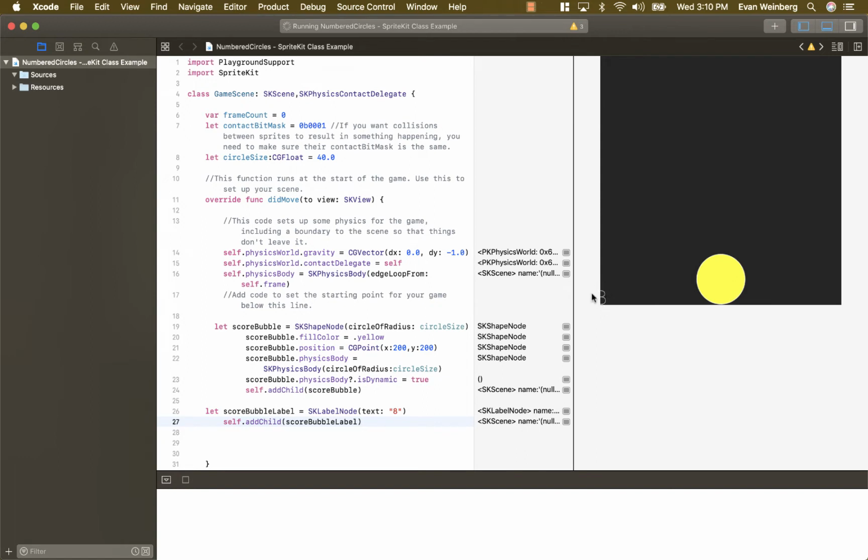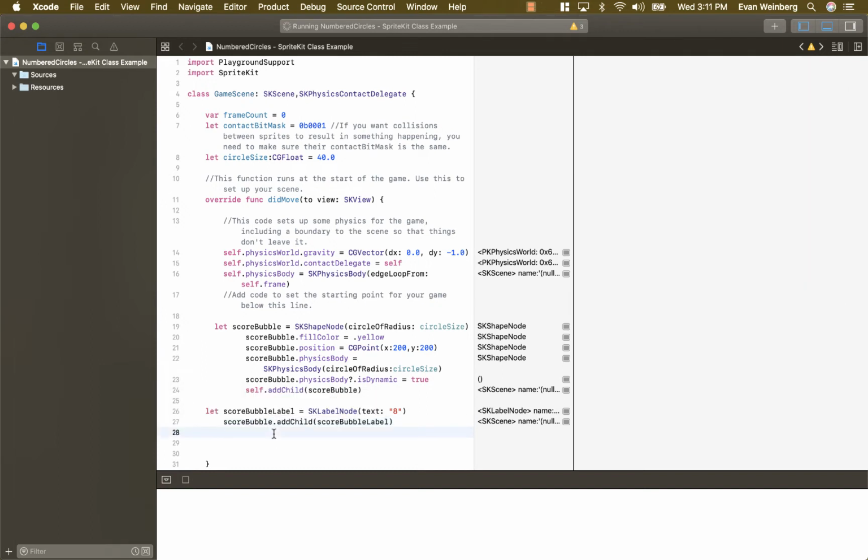So you can see down here it's actually positioning my text in the bottom right-hand corner. That's because the default position is 0, 0, so it's doing exactly what I want it to do. But if I want this circle to be a bubble with a score in it, what I'd like to do is attach that score to the score bubble itself. There's a cool thing that I can do: instead of adding this to self, I can add score bubble label as a child to score bubble.